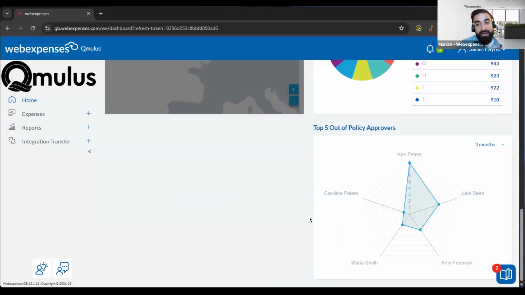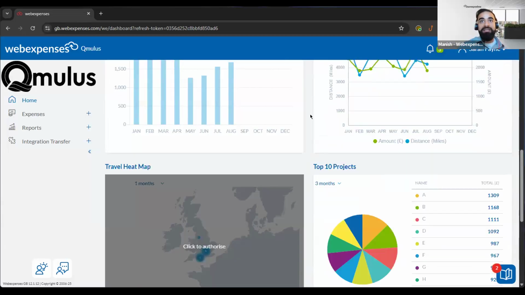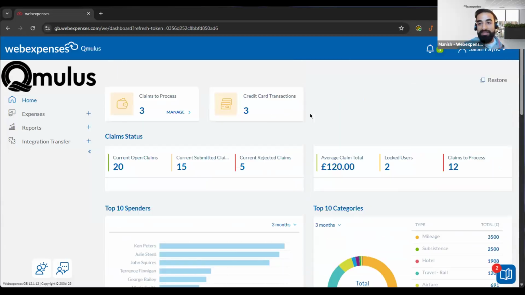And also the top 5 out of policy approvers. Now, I know people love to name and shame to see who's been processing the most claims that are out of policy. So, for example, the claim that I just processed now was an out of policy claim. Then my name would be up here with Ken Peters also. But this is just to give you an idea of some of the things that you can do with the data once we're actually processing all the claims.